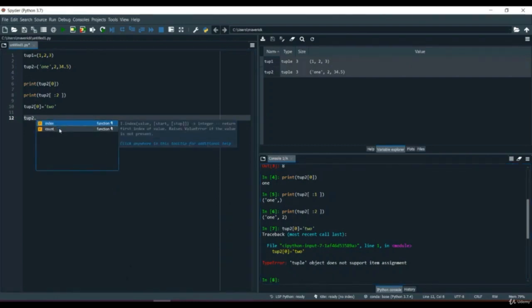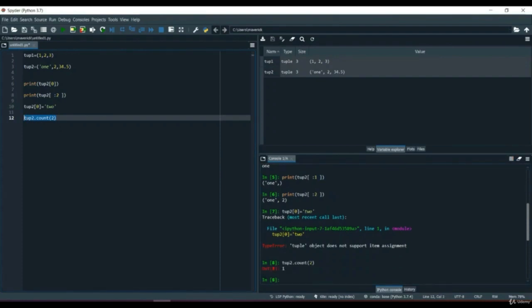When we talk about lists, we have lots of functions, but in tuple there are only two functions over here, index and count. Let's use count first, and let's write something inside of it like 2, and let's F9, and it says output 1 only. There is only one 2 inside of it.